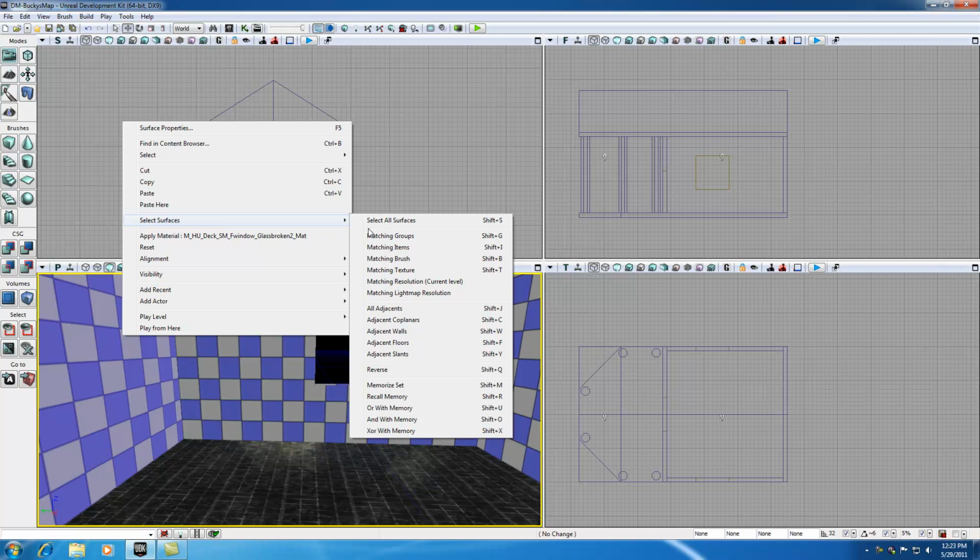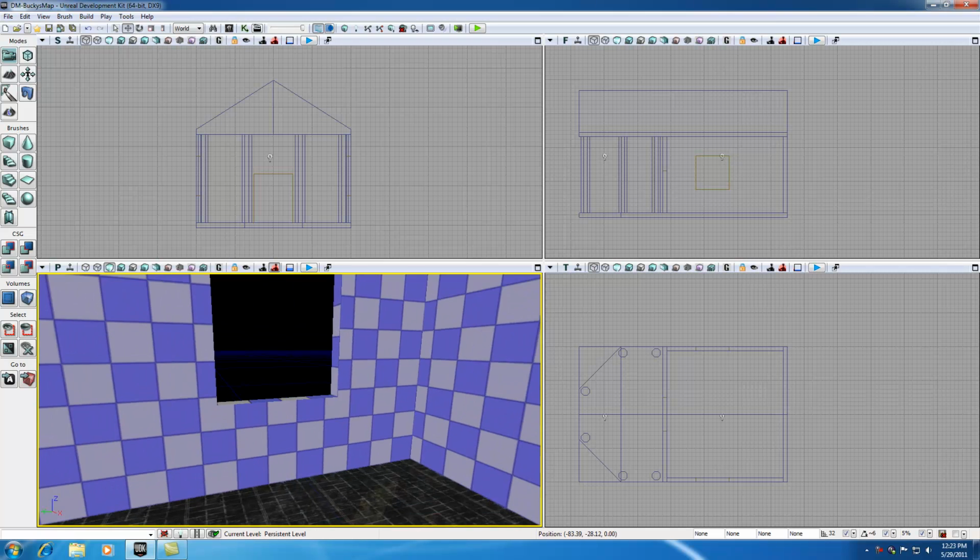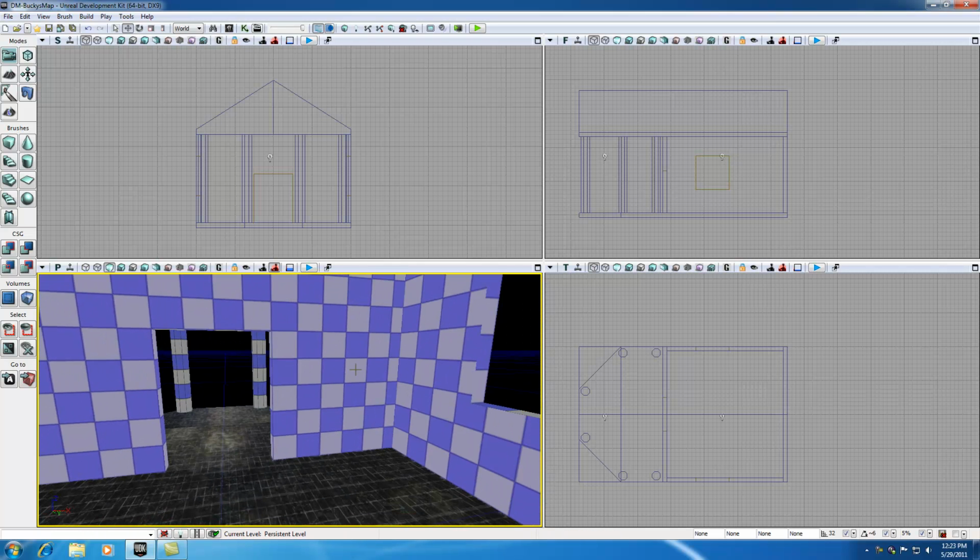So what we want to do is select all adjacent walls. So go ahead and hit that, and once you do, you see that all of your walls left to right light up. Again, it doesn't select the floor, it only selects the walls. So that's a nice little shortcut of how you can do that. So now we have all the walls selected. Pretty cool, huh?